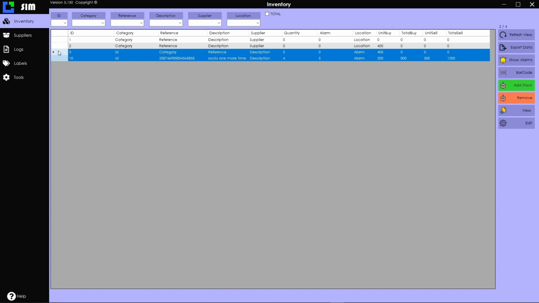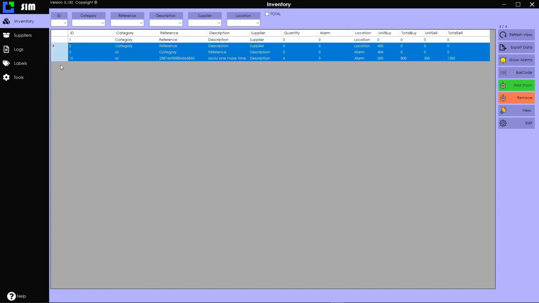We can mark multiple lines at the same time, and we can again press CTRL delete. Delete 3 lines. Yes, thanks.